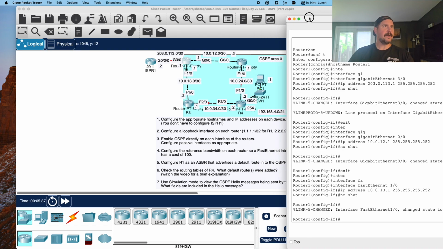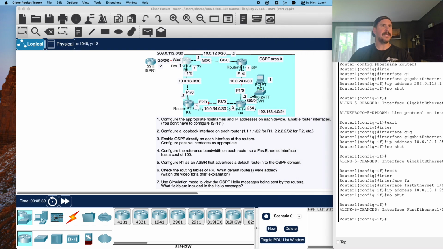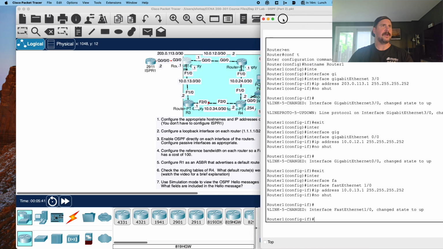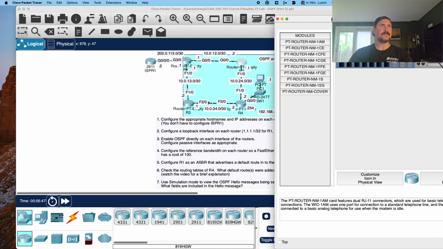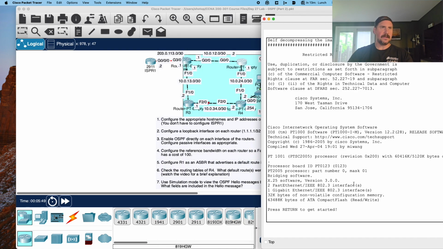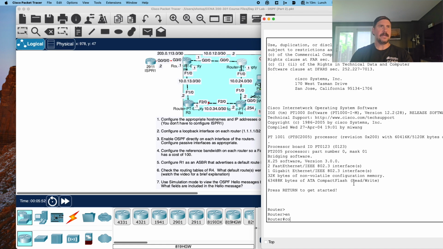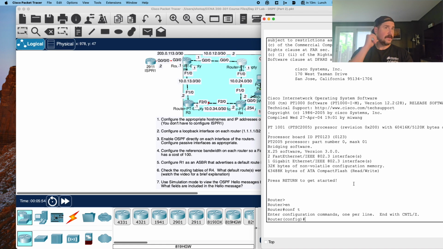So this step 1 here, configure the appropriate host names and IP addresses on each device. All right, enable the router interfaces, which we did. So that's all for router 1, now let's do router 2. CLI, return to get started. conf t. So first things first, host name is going to be router 2.